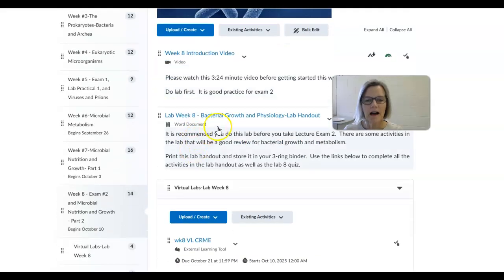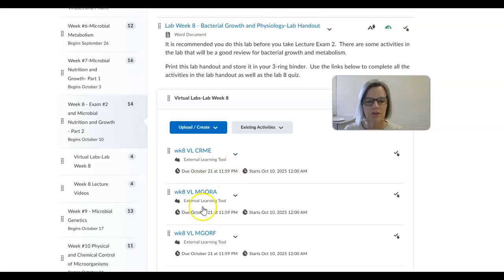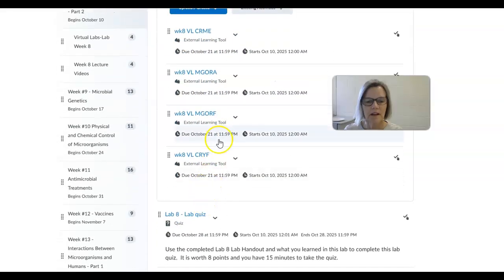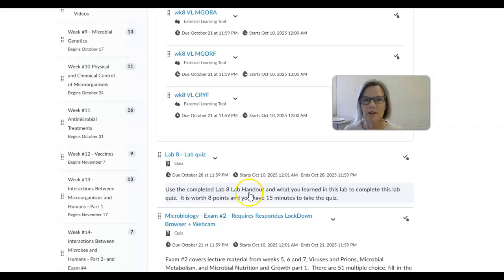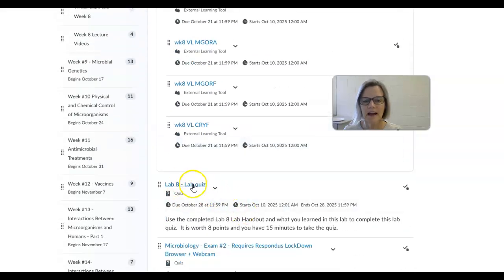But meanwhile, work on your lab, get your lab handout, and you'll notice there's a bunch of virtual labs, as usual, and there's a lab quiz. It's an 8-point lab quiz. So print out your lab handout, do the virtual labs, and take the lab quiz.